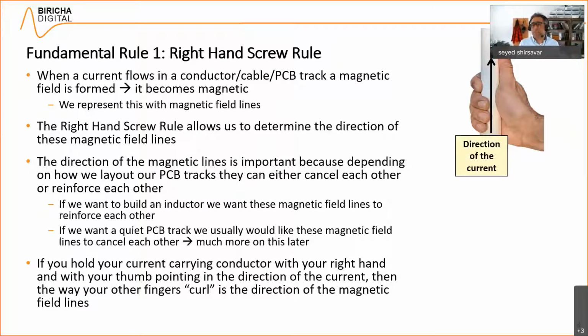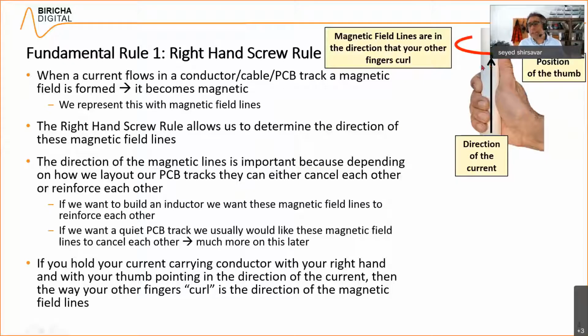Okay, so that's the direction of the current. My thumb is pointing in the direction of the current. Then the magnetic field lines will go the way my fingers curl, provided that I hold it with my right hand. So the magnetic field lines are going that way.